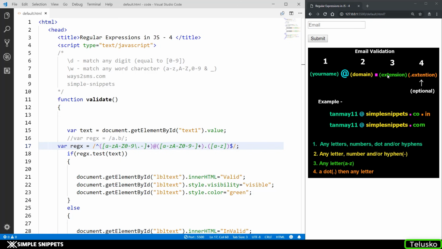But typically what happens is the extension does not have a large size. You know, we have .com, .in, .net, .tech. But it doesn't typically exceed more than 20 characters, right? So I'm going to give it a range of 2 to 20, which means that these characters A to Z should be repeated at least 2 characters minimum and 20 characters maximum.